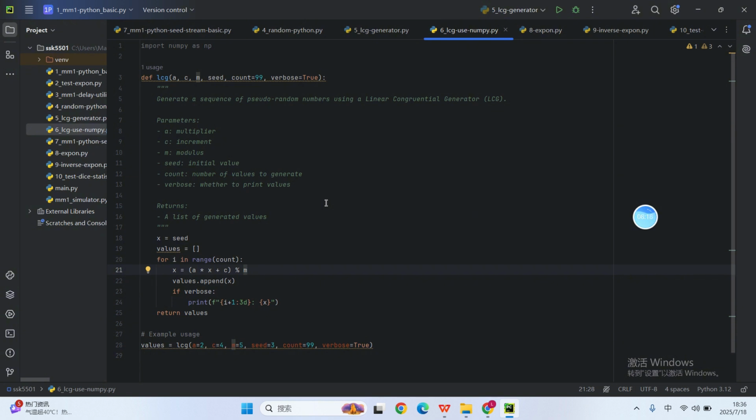This function accepts several parameters: a, c, m, the seed, the count, and the verbose flag. The LCG formula used is x = (a * x + c) mod m.